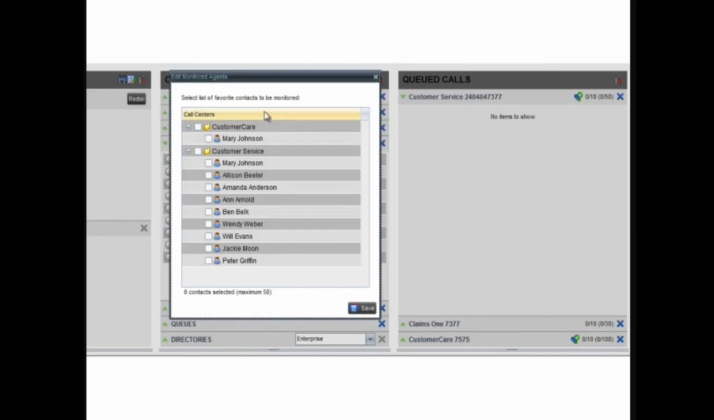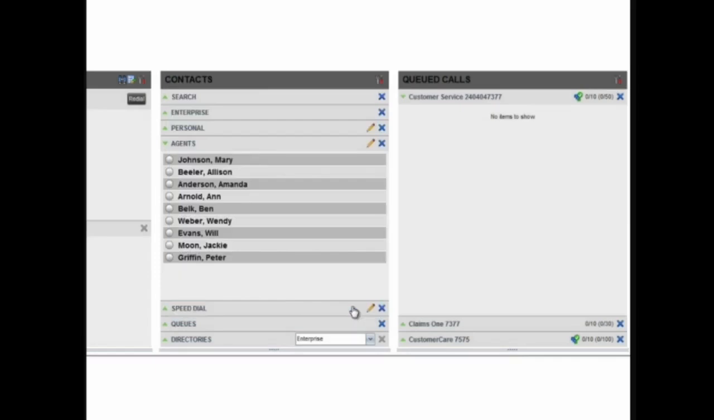In order to monitor these agents, you will need to select the agents to monitor from the Agents panel. Click the Edit button, then check the agents you would like to monitor, and click Save. The agents you are monitoring will display their phone and ACD state.